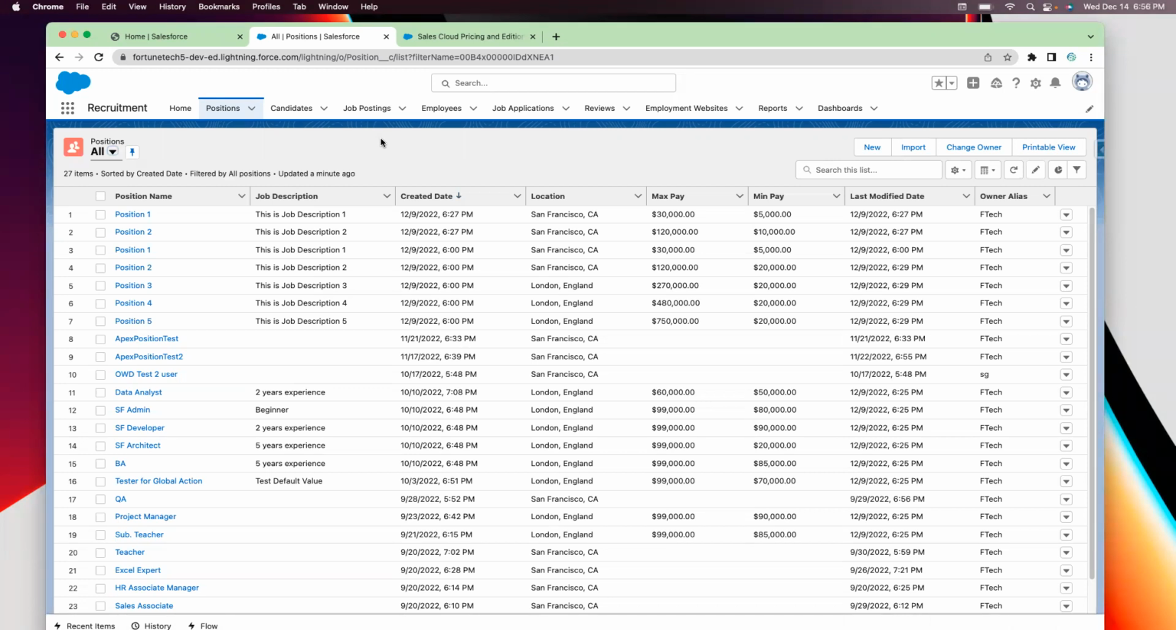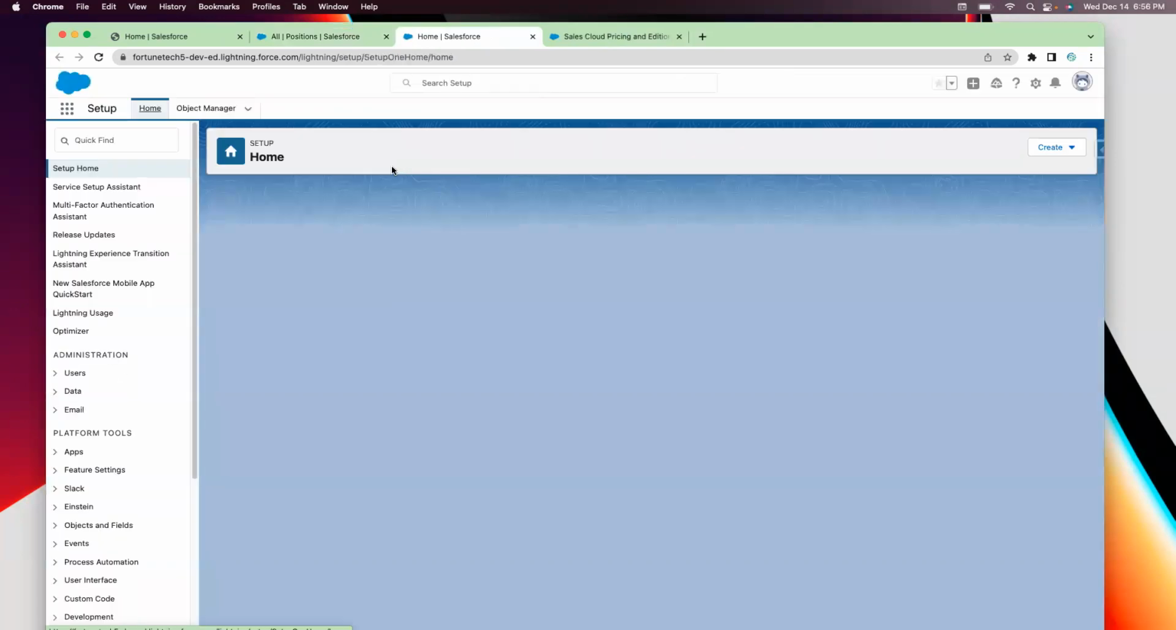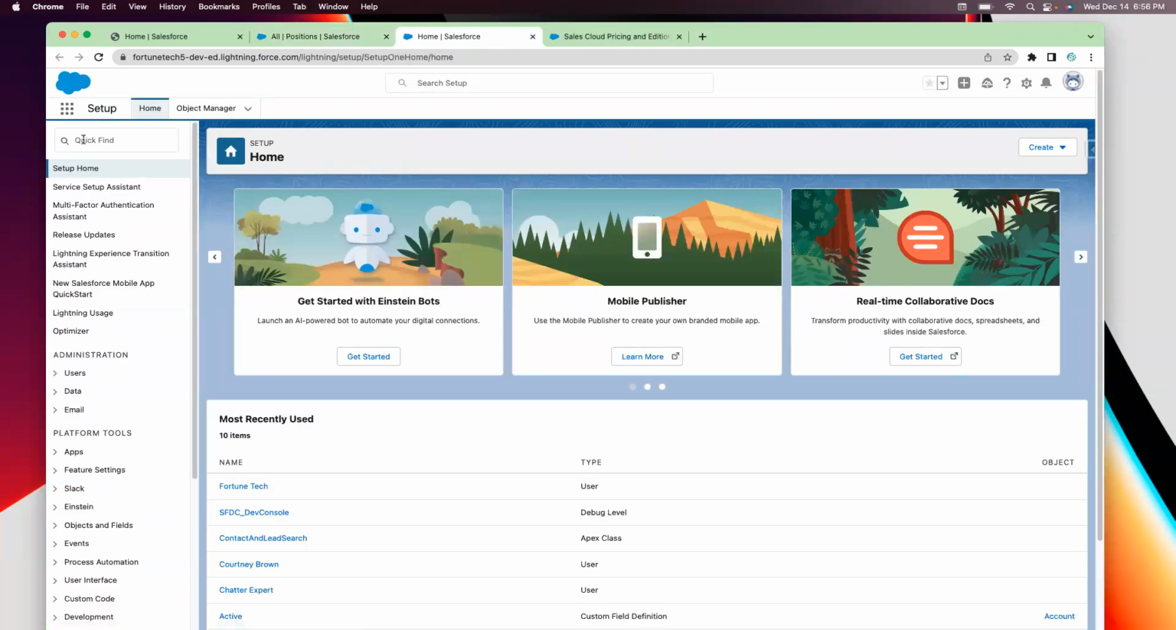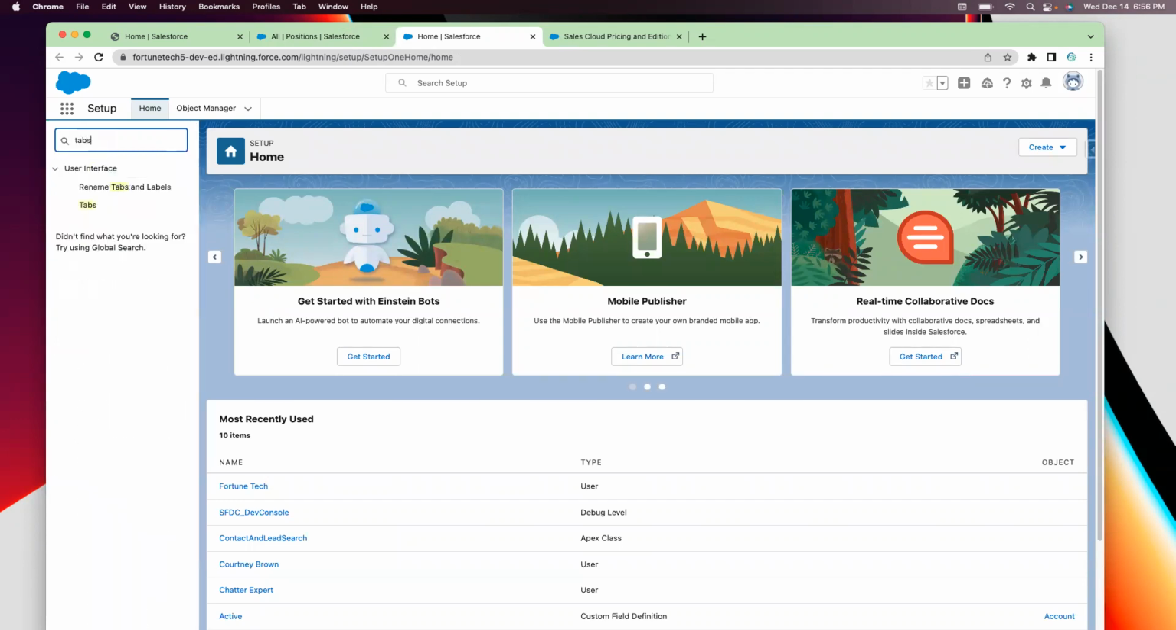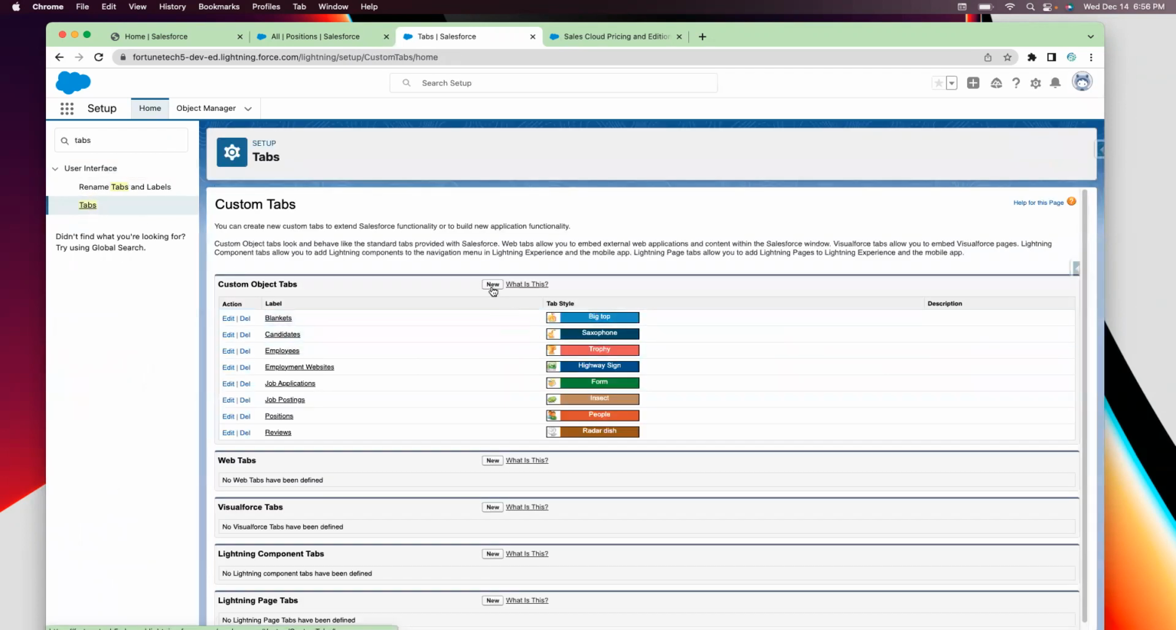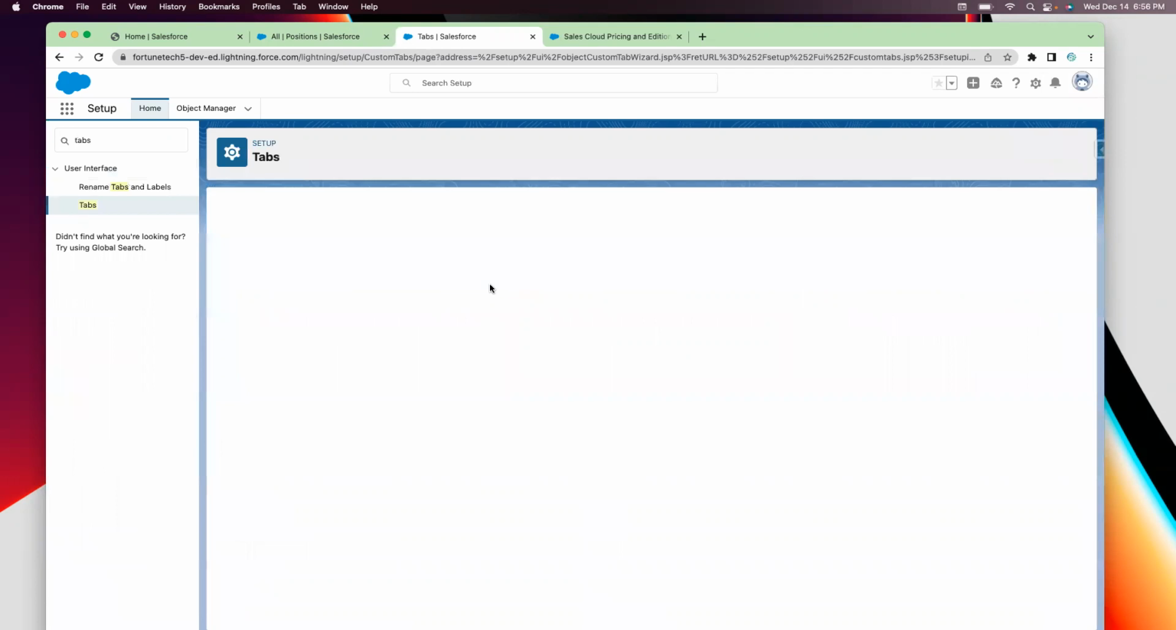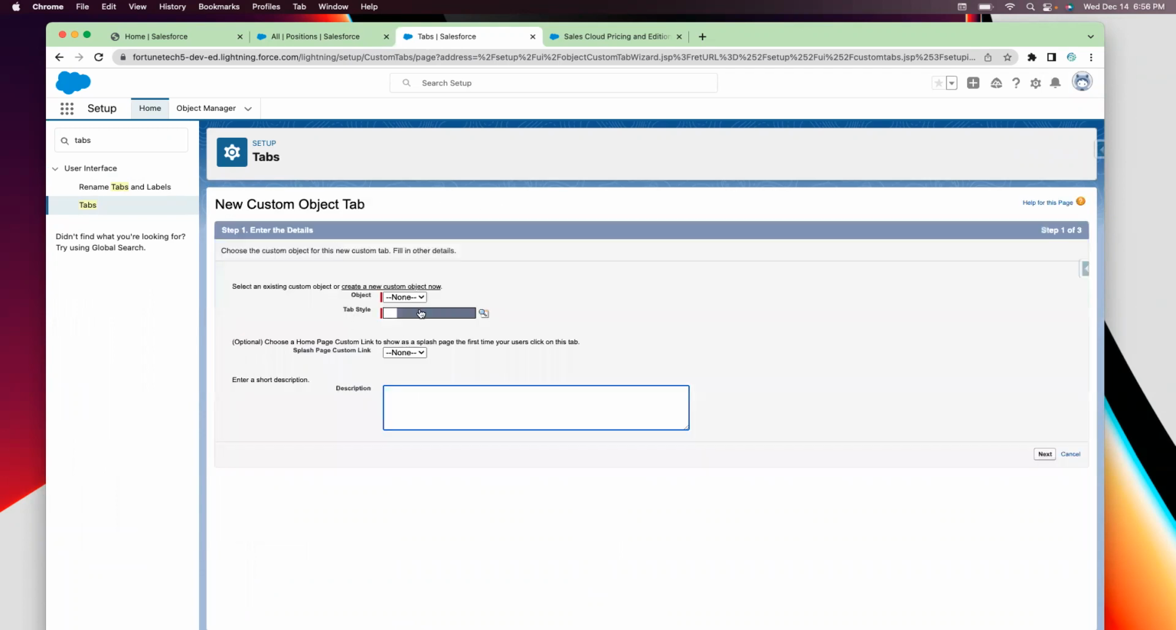You can go through Setup, search for tabs, I guess. Does everybody agree on that? Yes. A new tab, then we can create our own custom tab. I'm just checking if you guys remember. We are choosing the object, checking the style, and save, next, save.